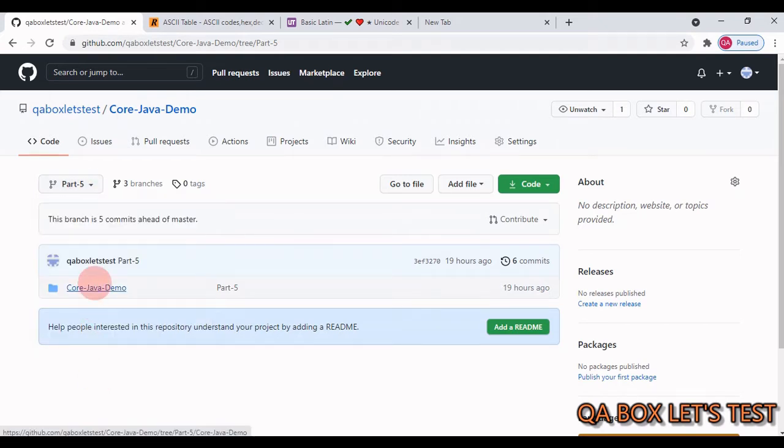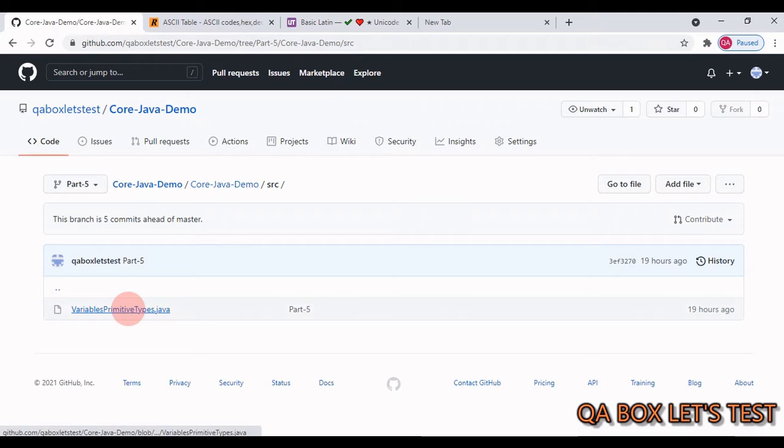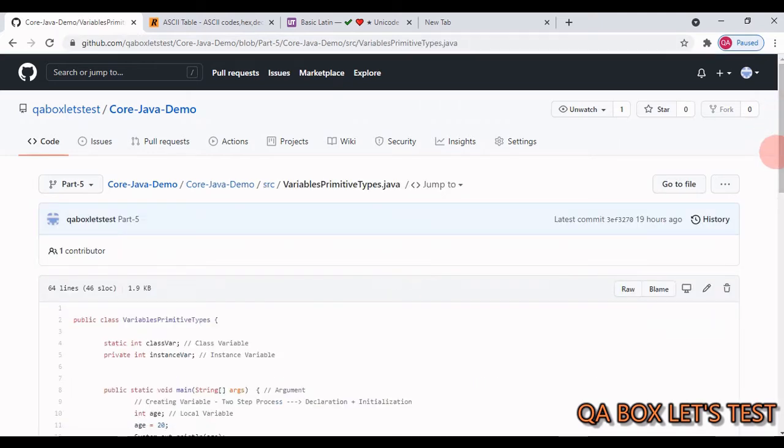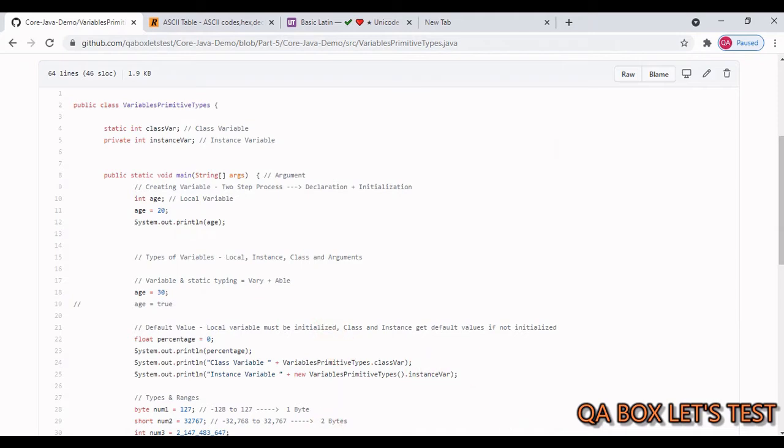When you do so, you would see this folder. Just click on this. These are the different files, but you have to concentrate on this source folder. You click on that, and this is the main file where I'm going to write all the code. Okay, so let's start writing the code.